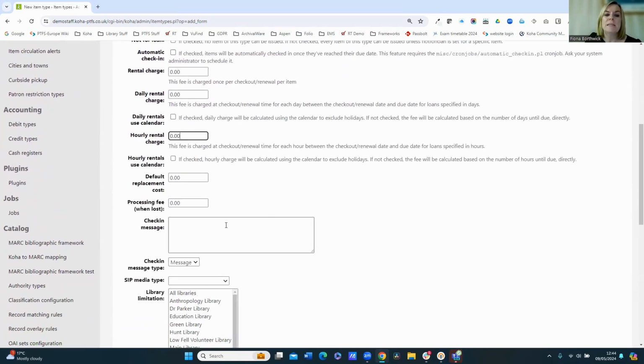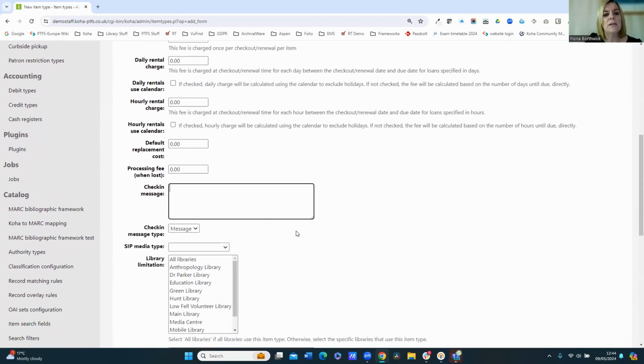You could put in things like check-in messages. So if you want the member of staff to be prompted each time they check in something with this item type. So for example, if it's a textbook that has a CD attached to it and they always have to check that the CD comes back, you could put a wee message in there.